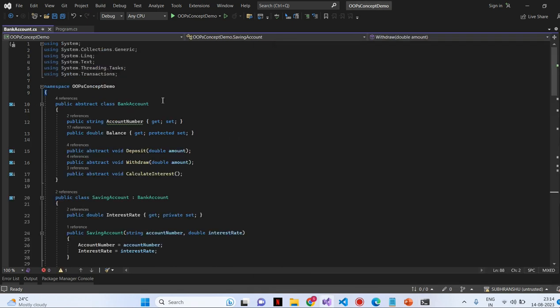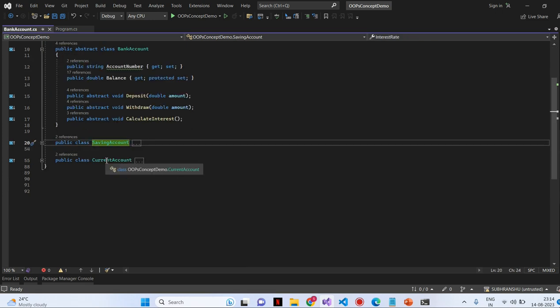Now what we did here in this example, bank account is an abstract class that defines the common interface for bank accounts. It has an abstract methods, that is deposit, withdraw and calculate interest. Concrete class that inherit from bank account and provide specific implementation for the abstract method. Both concrete classes have their own behavior for deposit, withdrawing and calculate interest.